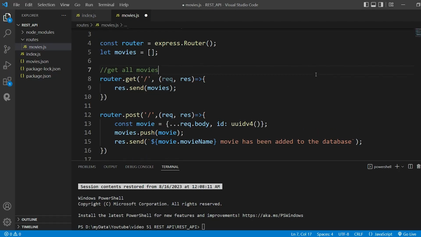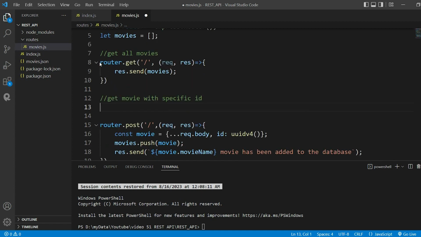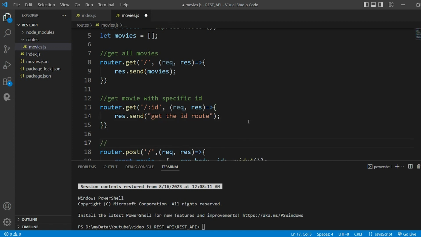To create a new route that shows details of a specific movie by its ID, we can define a get route with a parameter named ID. The route should look like this. In this route, we use the colon sign before ID to indicate that it is a dynamic parameter and can accept any value. For example, if we visit /movies/ID, we should see the message, the get ID route.